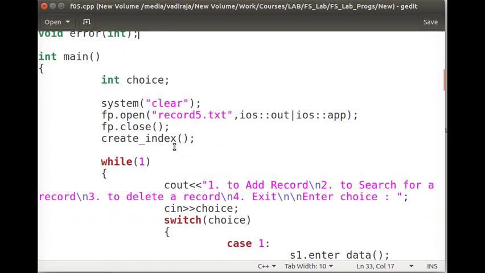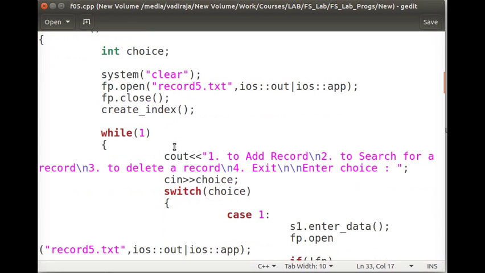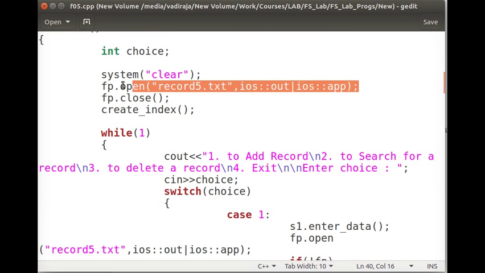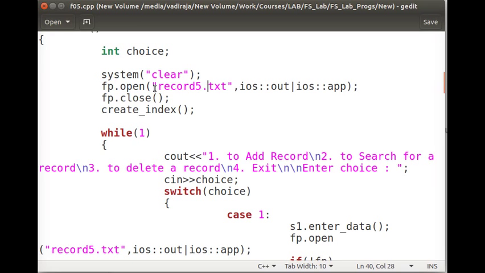So let's go through the main function. Initially we are simply going to open this particular file, record file.txt, where we're going to have all the records. We open it and close it just to make sure that this file is created, and we're supposed to open that in append mode. And then we are supposed to create the index.